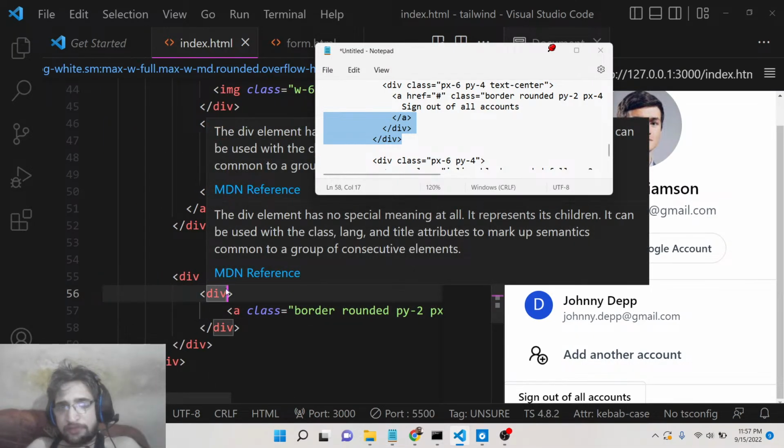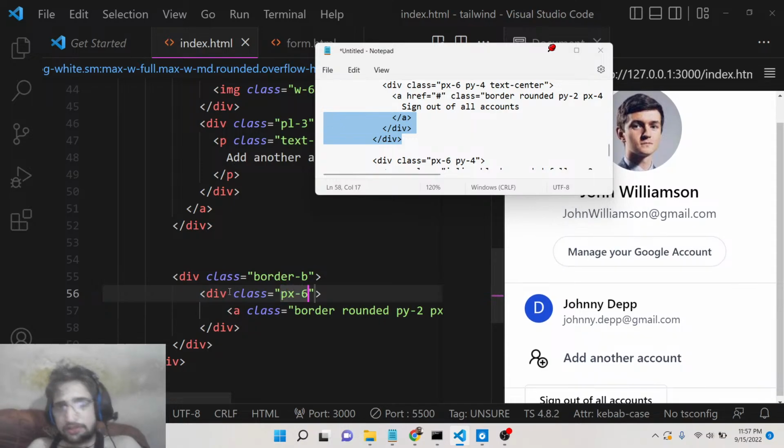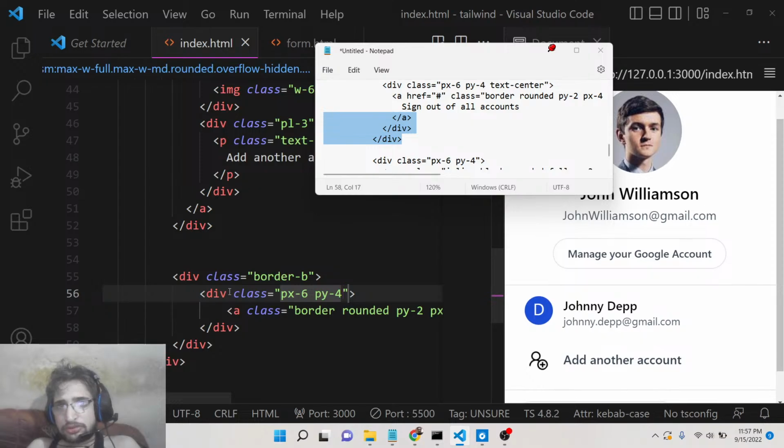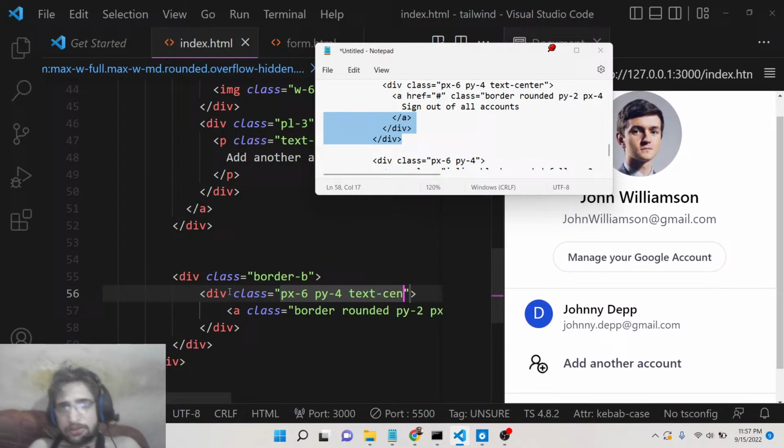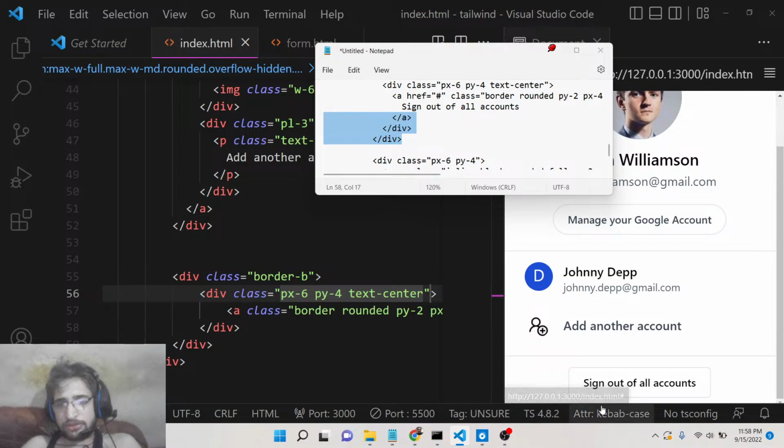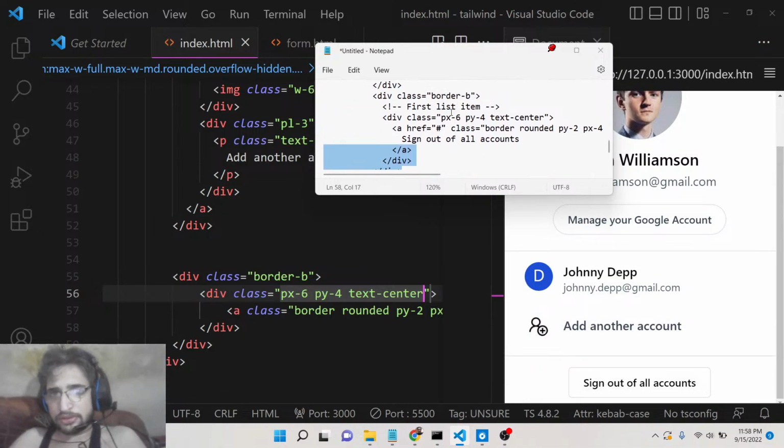So this parent div we need to attach some classes, guys. px6, py4. Also we need to align this text in the center position. And now you can see that this is a button which is ready here, sign out of all accounts.